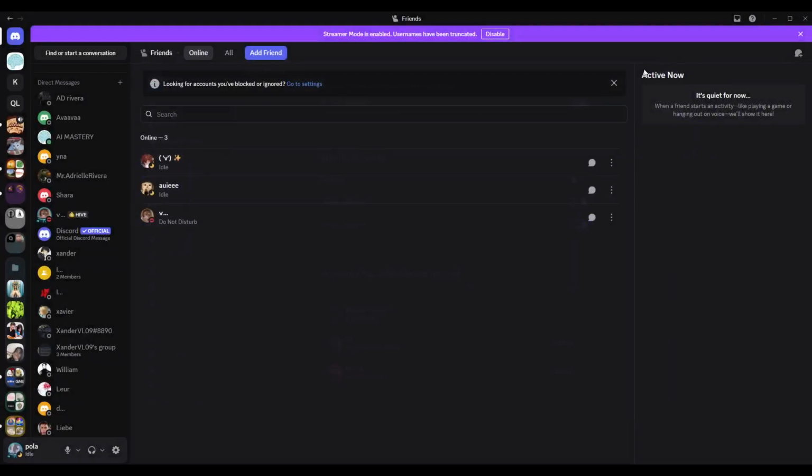And that is really all there is to it. From being totally unsure where Discord hides your blocked users to having it all right in front of you in under a minute. Now you can keep your friends list clean and your peace of mind intact.